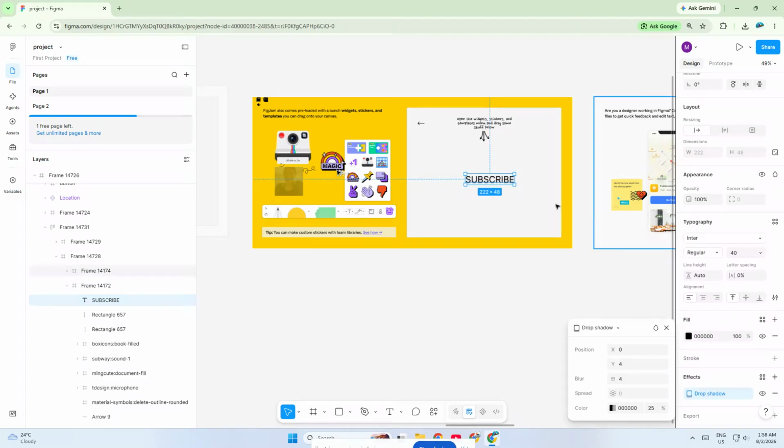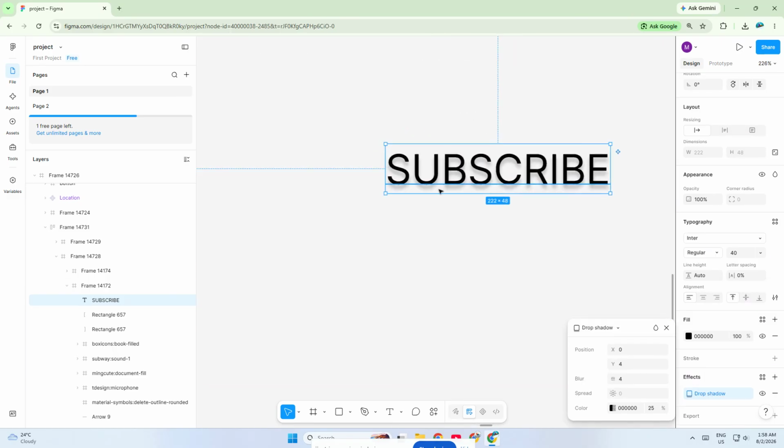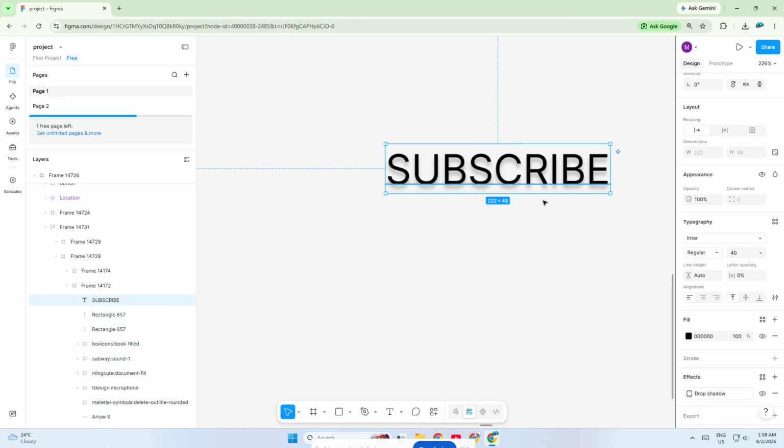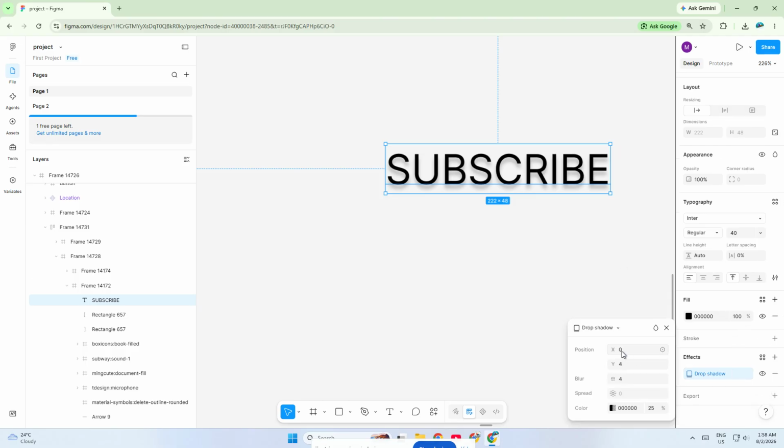As soon as you select it, Figma will create a new shadow box underneath the effects section. This is where you can customize how the shadow looks. You'll see values like X, Y, blur, spread, and color, depending on your setup.